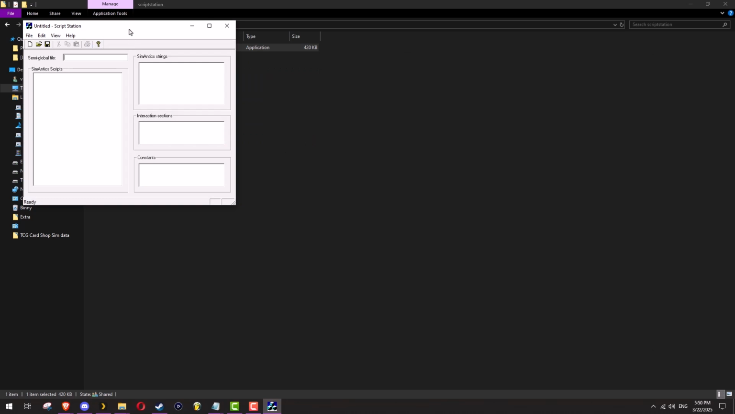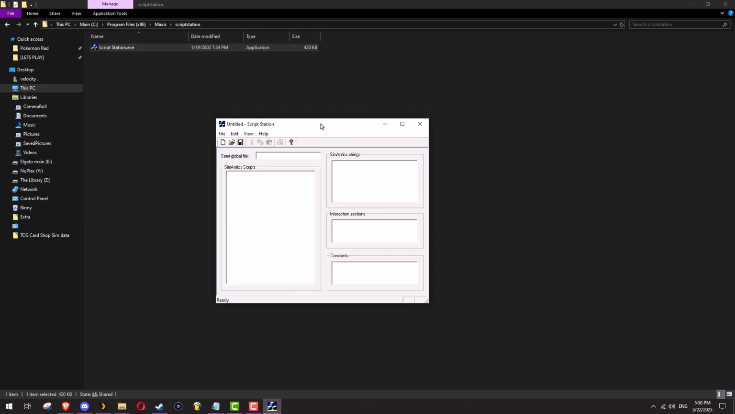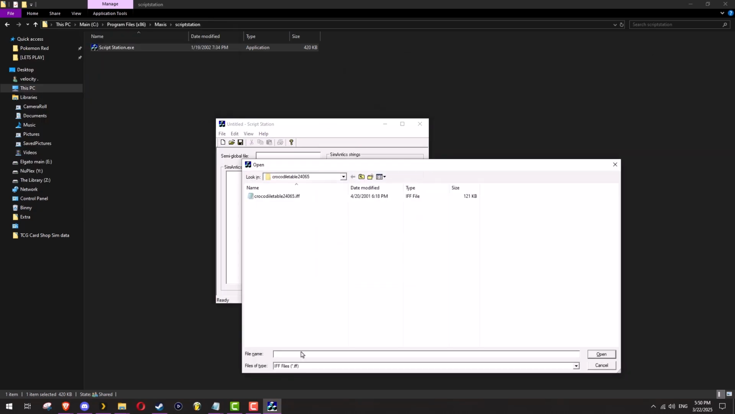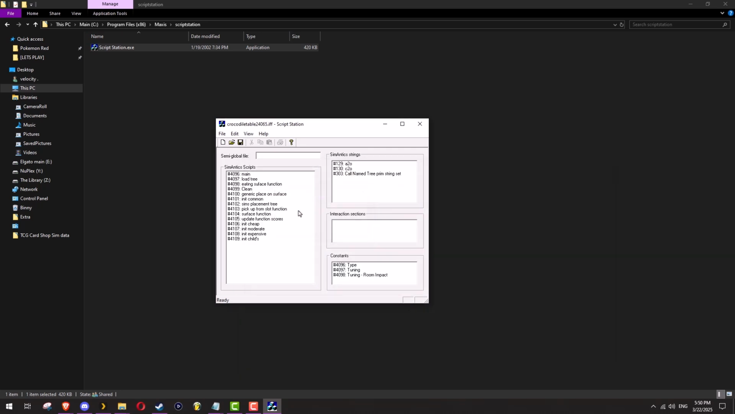Scriptstation is the same situation. I don't exactly know how this works, but it has to do with IFF stuff. So let's just get this. What is it called? Crocodile. It's a dumb word I can't pronounce. I don't know how it works. Call named tree prim string set. I don't know what any of this is.